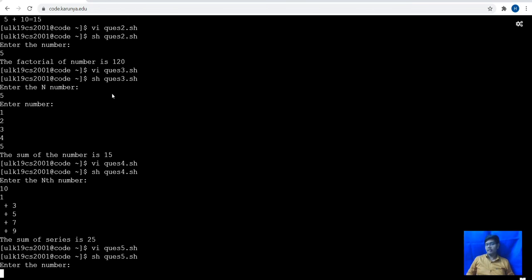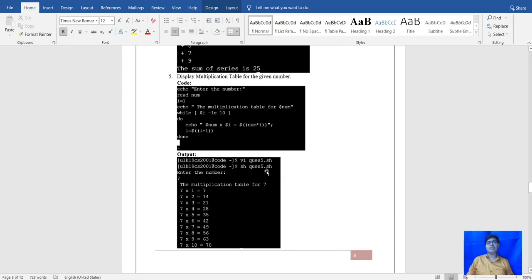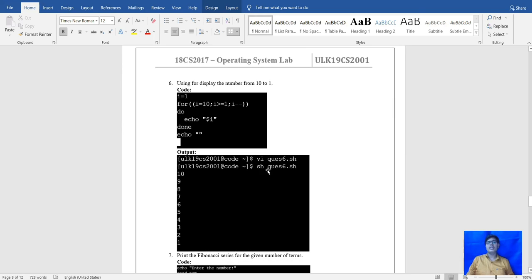It will execute one by one, and after that it will show the output for the number. So I will enter the number 5 here. This will print the table of 5, 5 times 1 up to 5 times 10. So all the numbers will be printed in the table of 5.